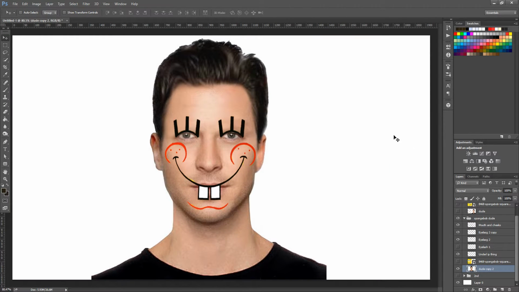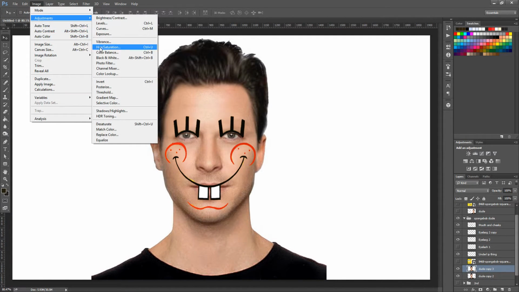Okay, so this next part I think is the most important because it is going to be what gives your character the color. So you're going to want to go ahead and select the layer with the face on it, press Ctrl J so that you can make a copy. Once you have the copy, go up to image, go to adjustments, and then go to hue and saturation.